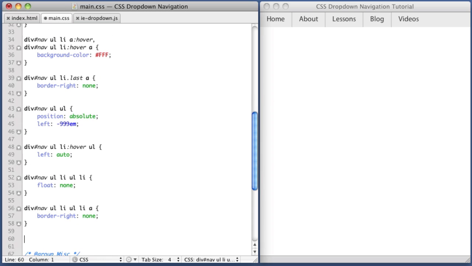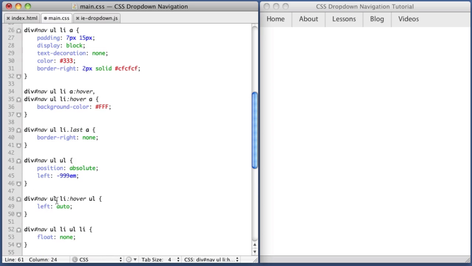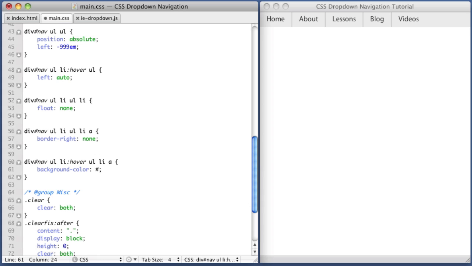and I think it will make sense. So div nav, we're basically saying when the list item is hovered, then we want second level hyperlinks to have a background color of, I believe it's EB.